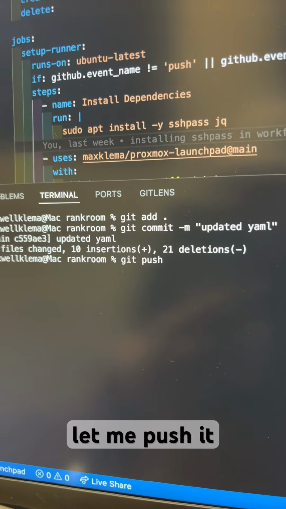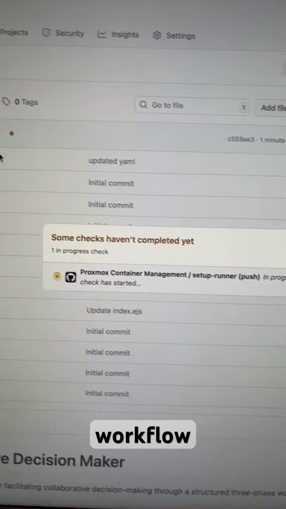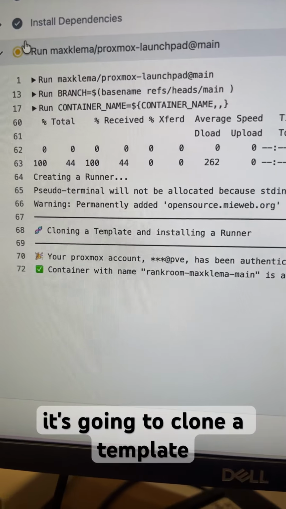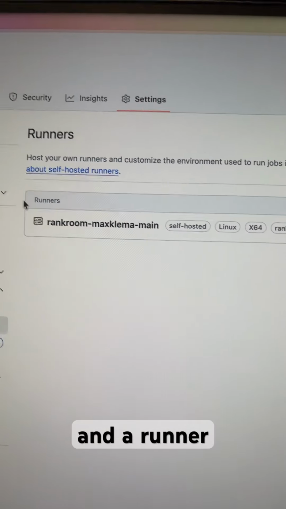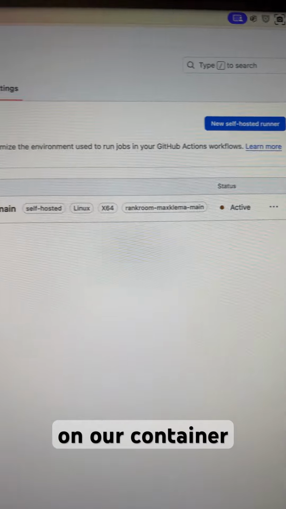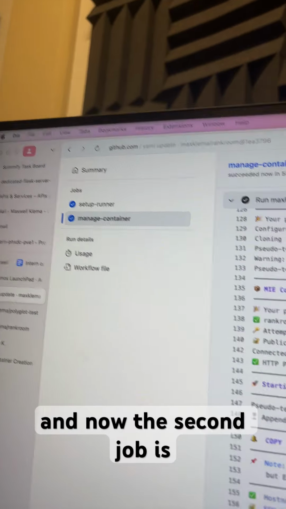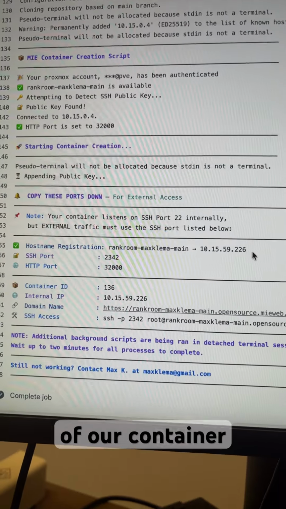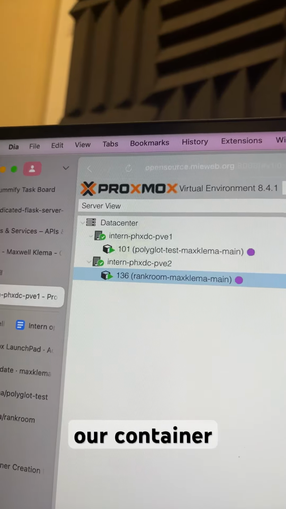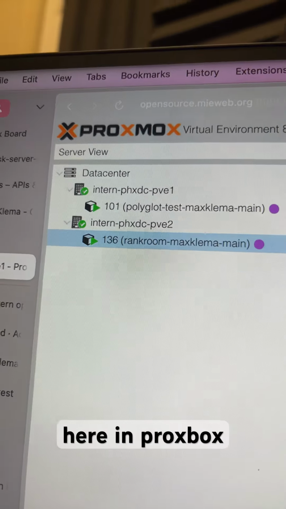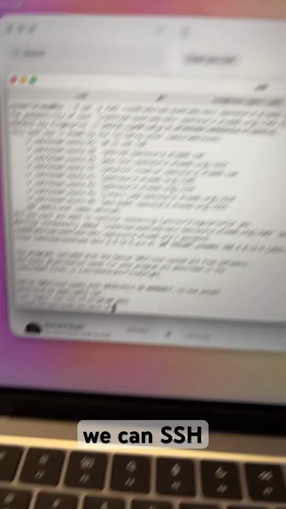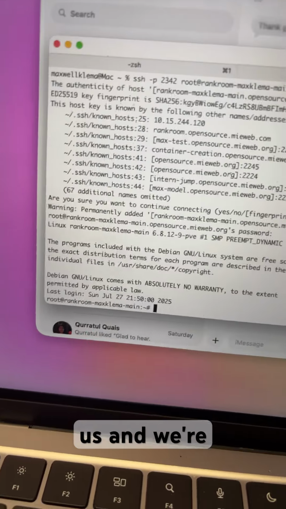Let me push it, and we can see that the workflow has started. It's going to clone a template and install a runner, and a runner was installed on our container directly. And now the second job is finished, and we just got all of our container details here. And our container just migrated, but we can see it right here in Proxmox. And we can SSH with the command that it gave us, and we're in.